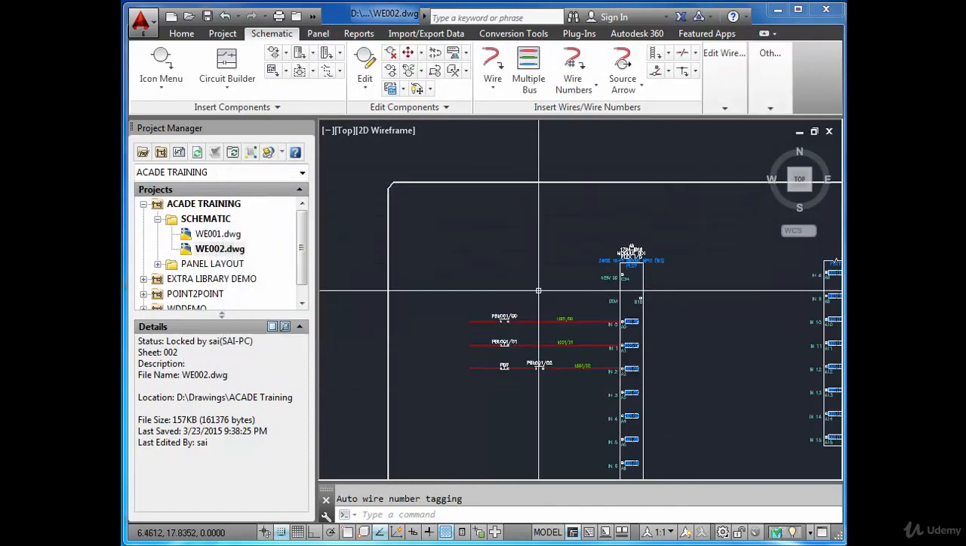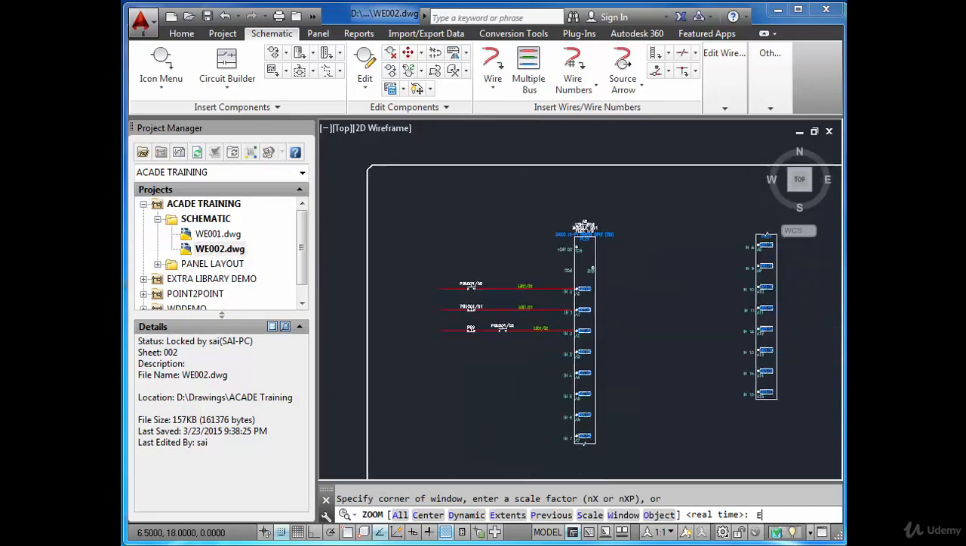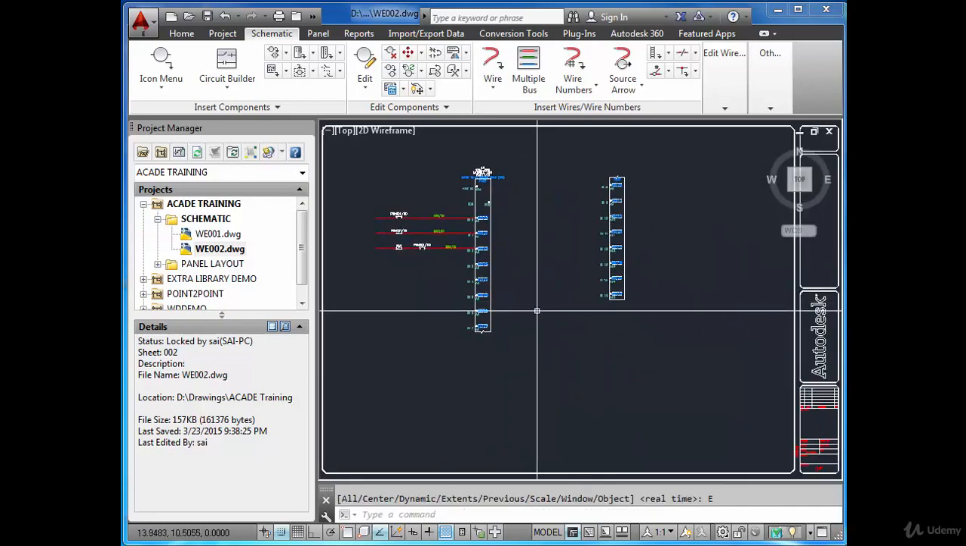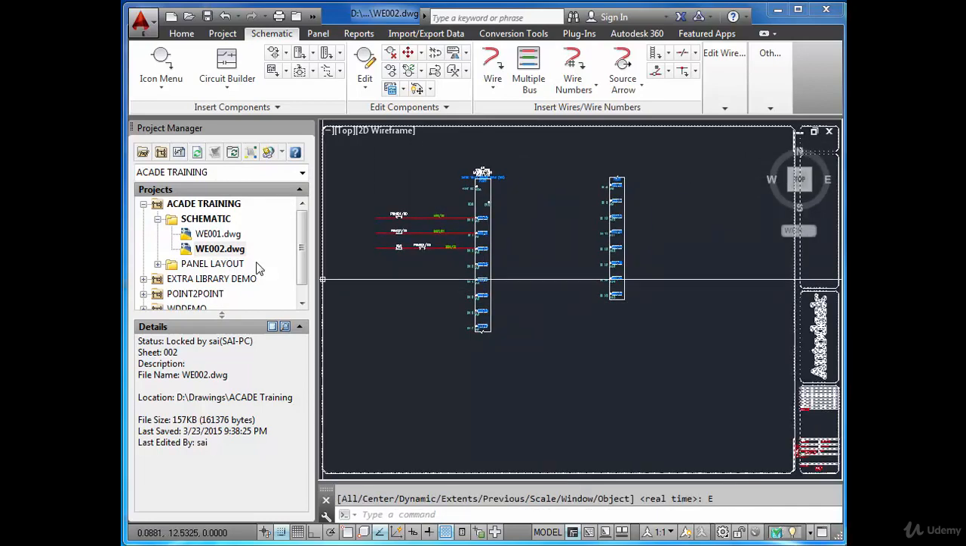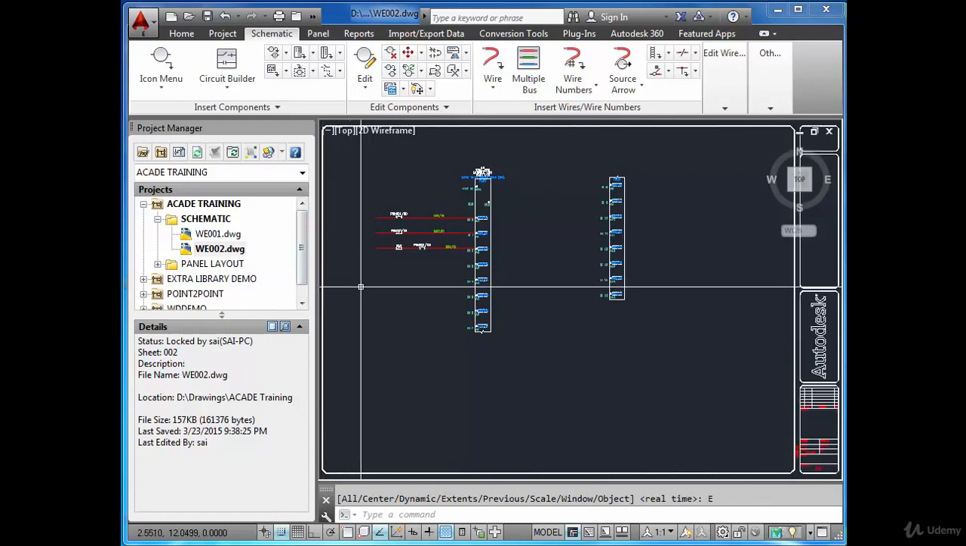So this is all about PLC IO modules. Next we will go to panel layout. That's not in this session but in the next session.